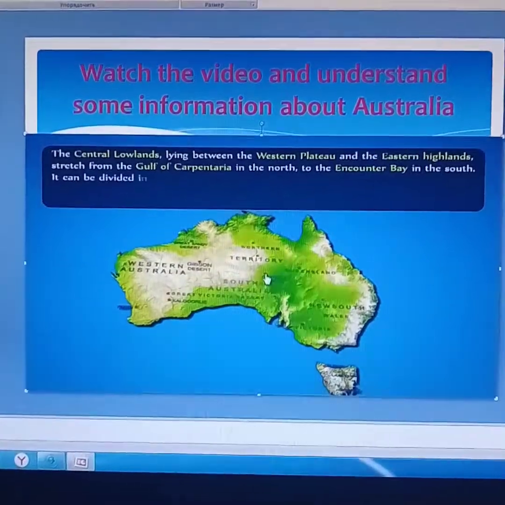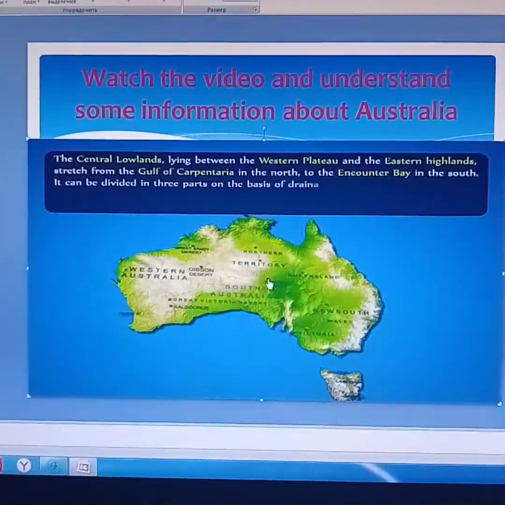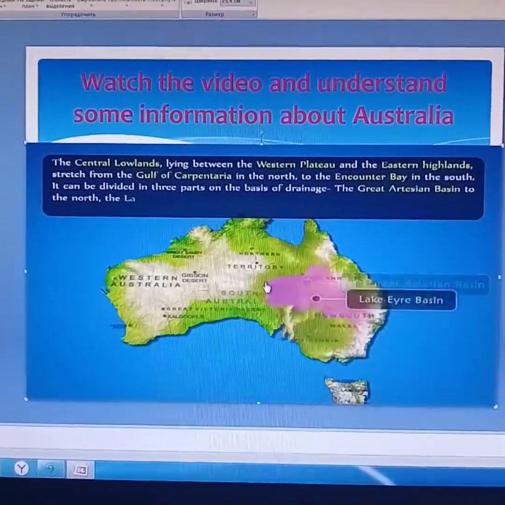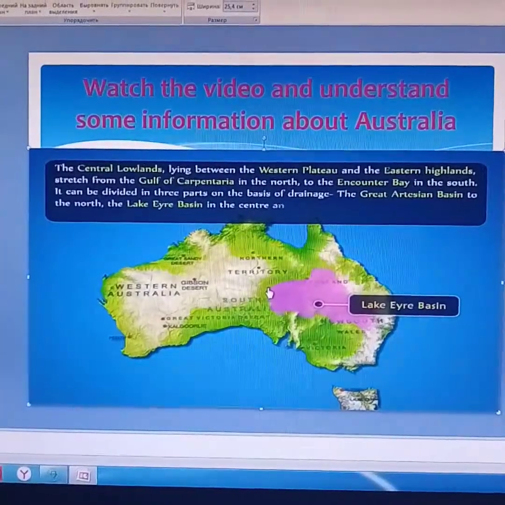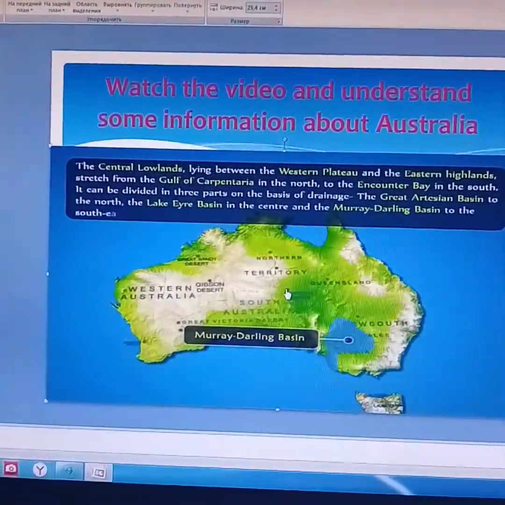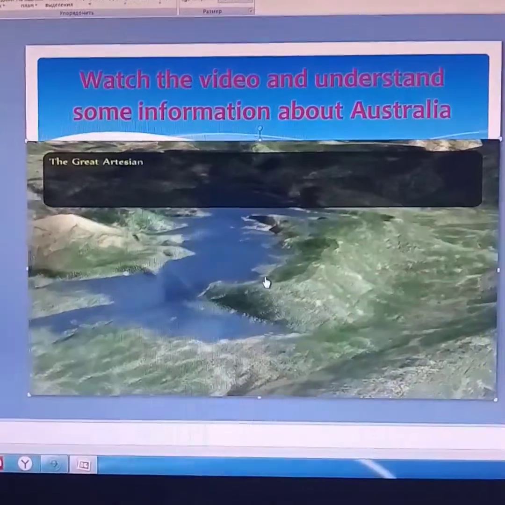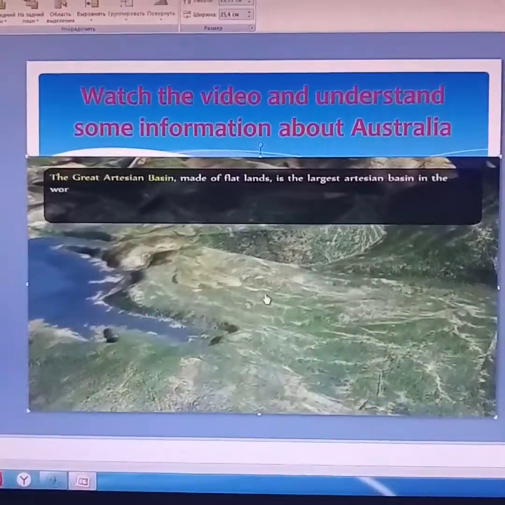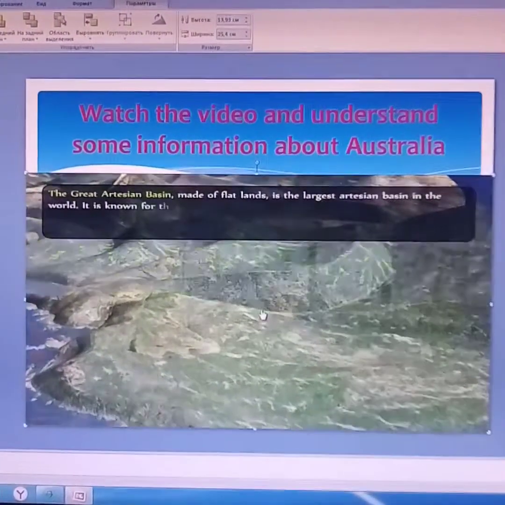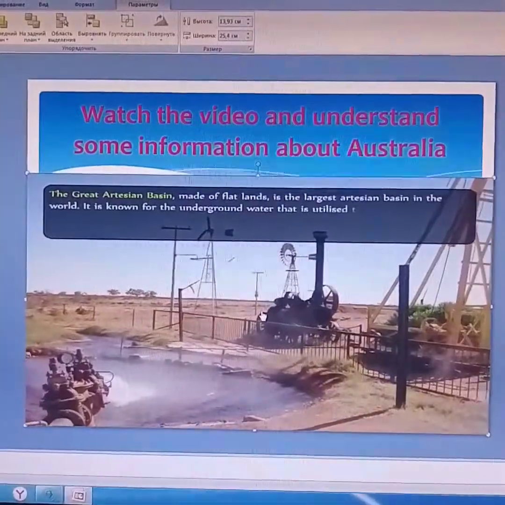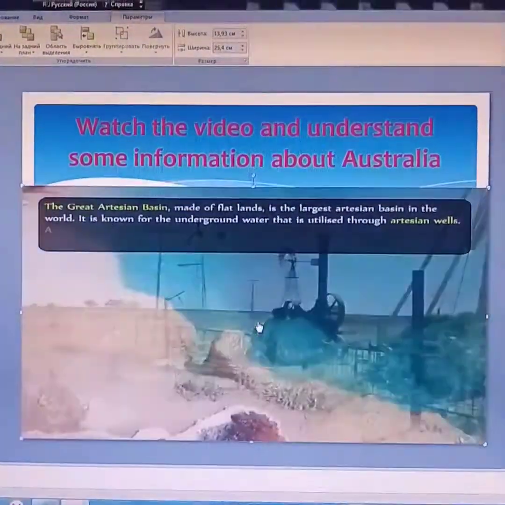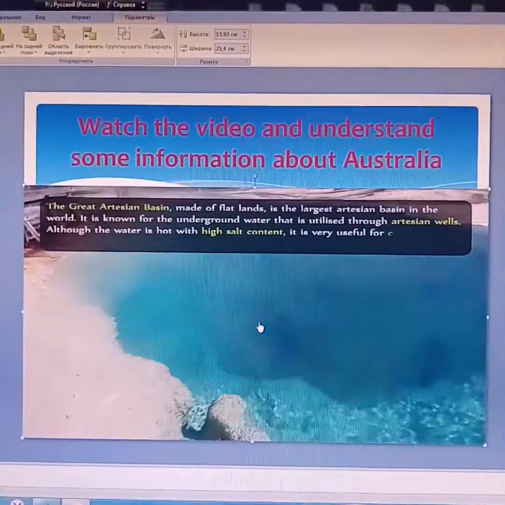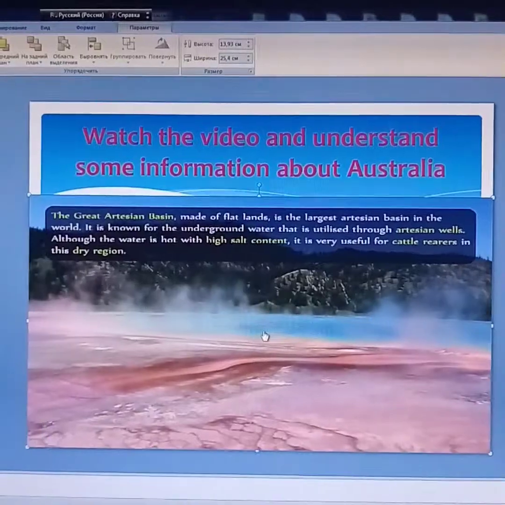It can be divided into 3 parts on the basis of drainage: the Great Artesian Basin to the north, the Lake Eyre Basin in the center, and the Murray-Darling Basin to the southeast. The Great Artesian Basin, made of flat lands, is the largest artesian basin in the world. It is known for the underground water that is utilized through artesian wells. Although the water is hot with high salt content, it is very useful for cattle rearers in this dry region.